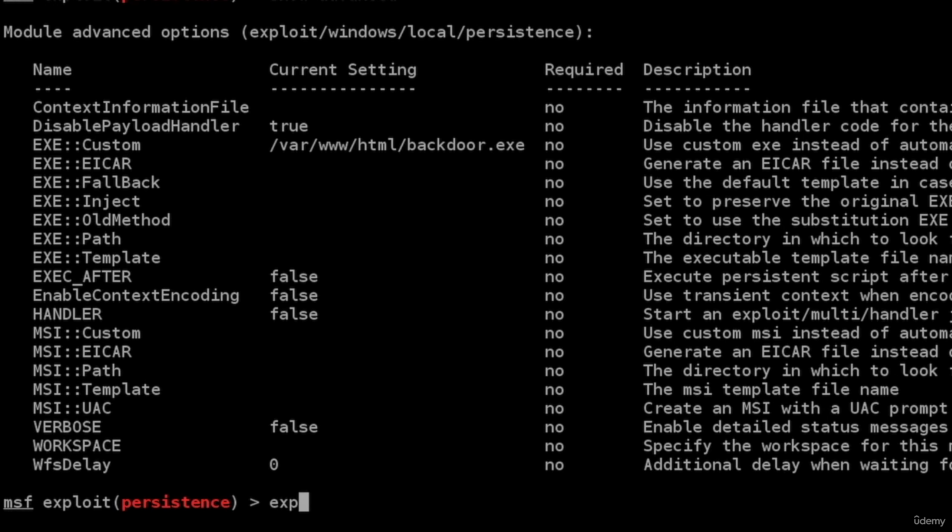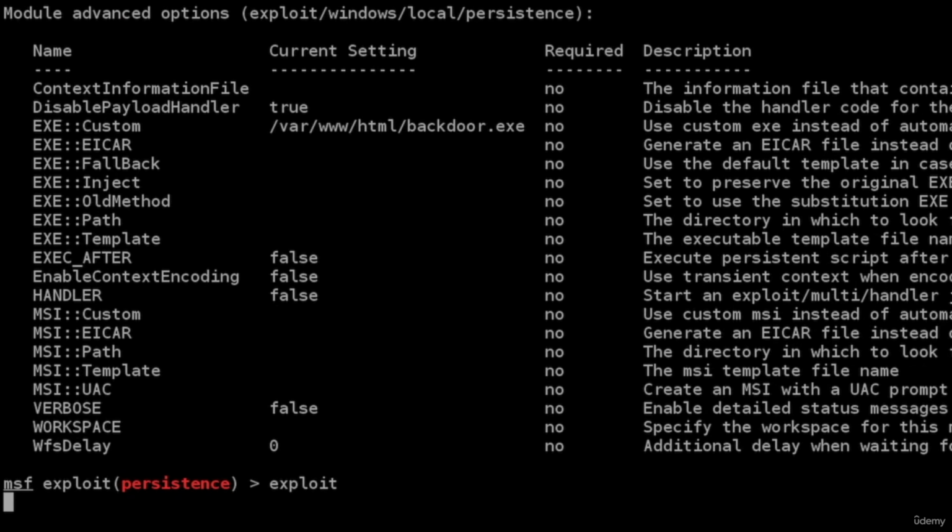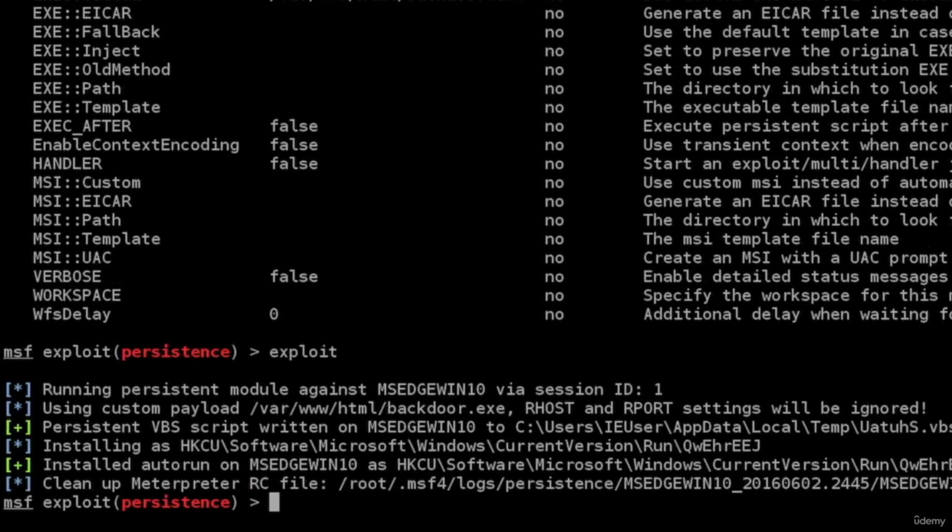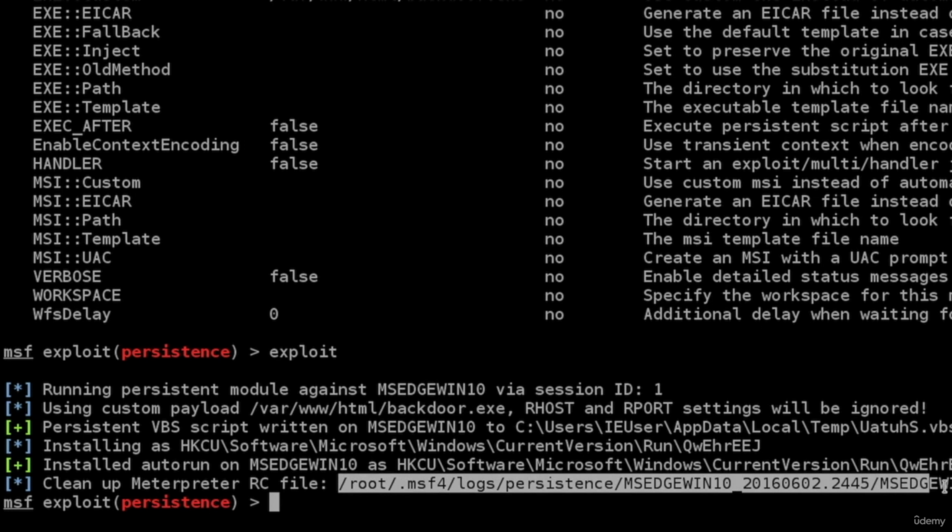I'm going to exploit this, and that will upload /var/www/html/backdoor.exe onto the target computer using the session that we specified, session number 1. As you can see now, it's been uploaded and installed. And one important thing that you need to keep in mind is this resource file, because you can use this to clean up and delete the backdoor once you're done.